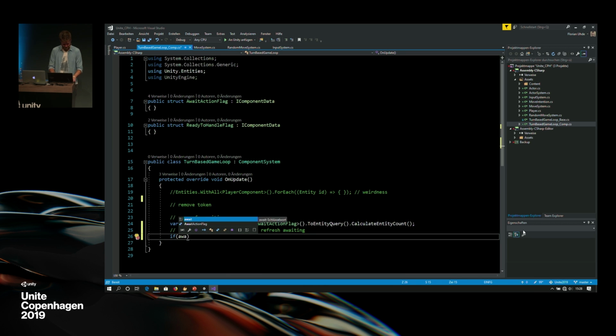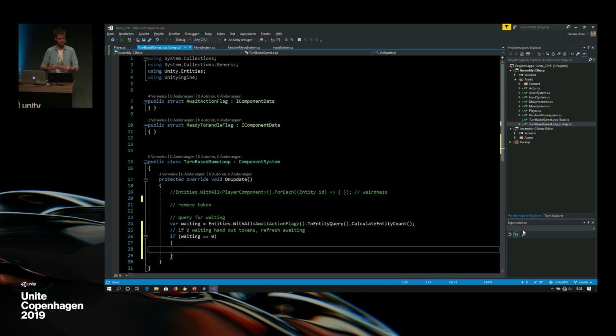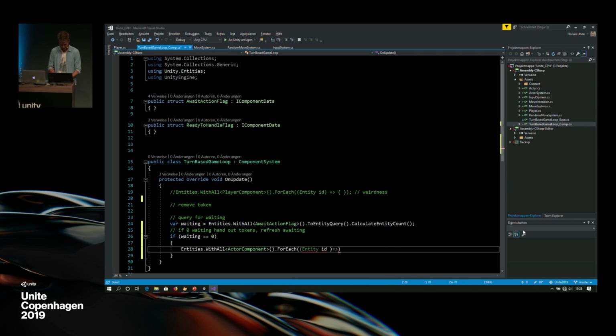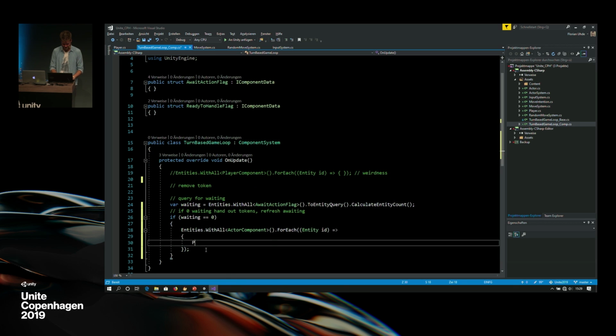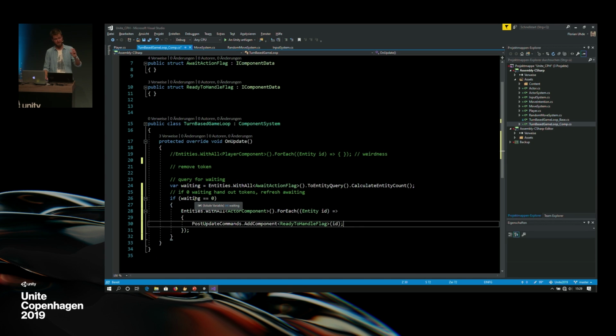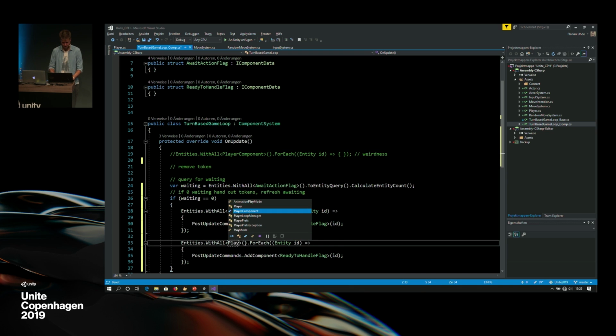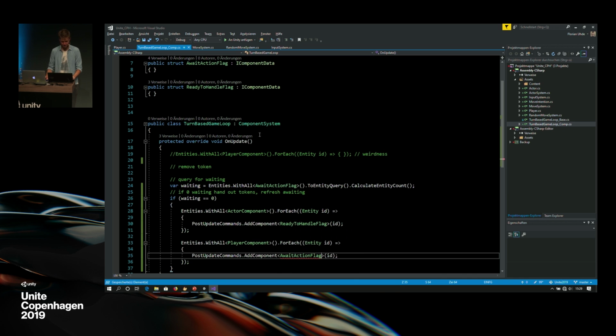And then we can do something like, waiting. If this equals 0, so if all the actors that await action have actually received an action, we can go to all the actors in our scene. Now we want to change the entities. We're going to execute a lambda, and we're going to say, when you're done with your update, please add a component, which is the ready to handle flag on the entity. So as soon as all the players have received the action, we're going to give this token out to all the other entities. And we furthermore want to reset the players. So we're going to additionally go to all the player component entities and give them an await action flag.